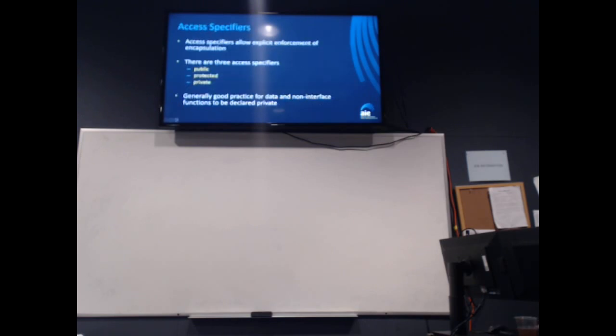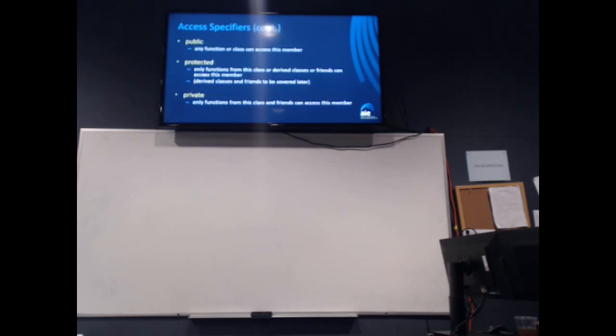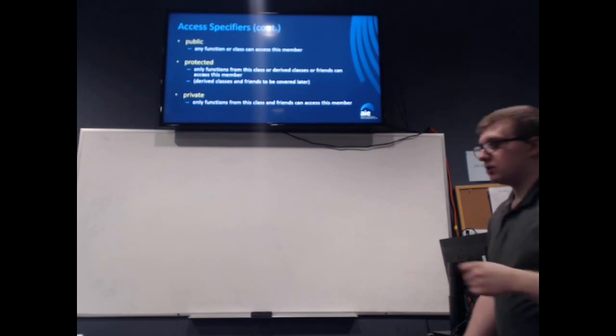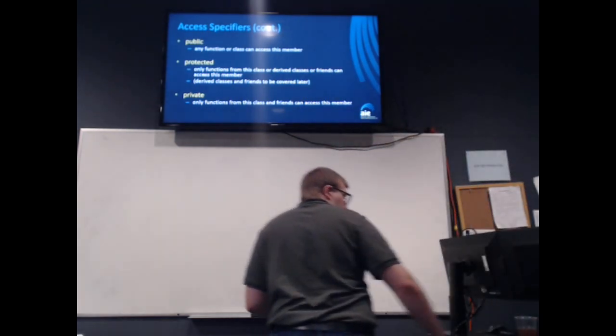So just to continue to elaborate on the access specifiers, public means any function in our class can have access to this member, which means that variable or function is accessible outside of the scope of the class. This does not mean, though, you can do this.